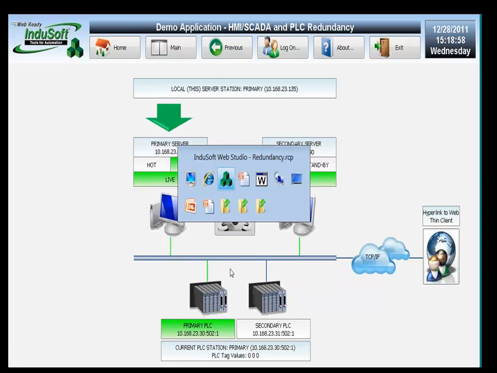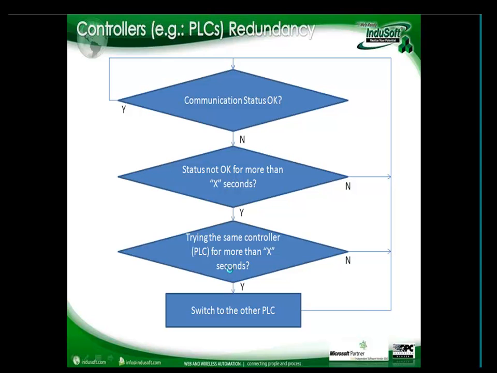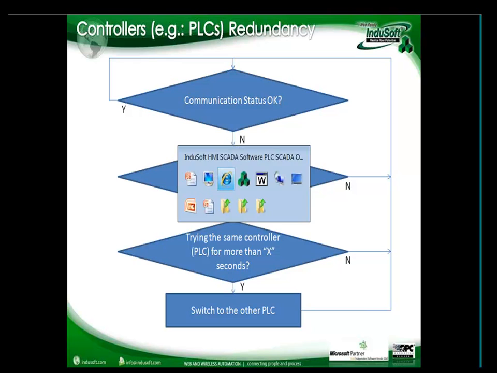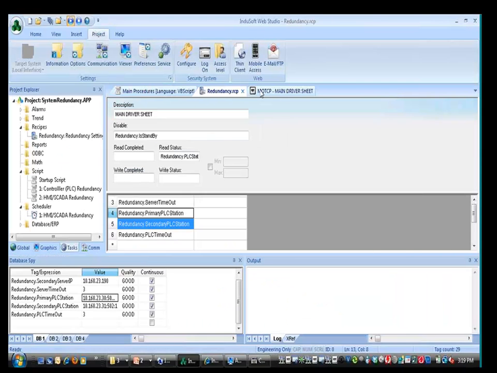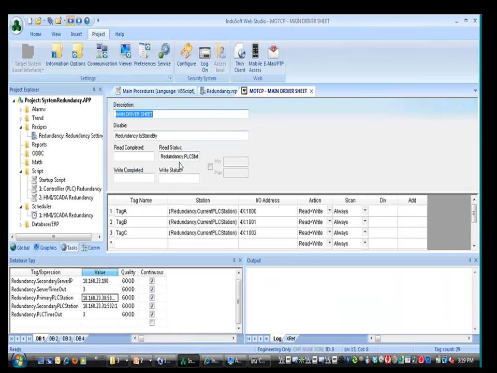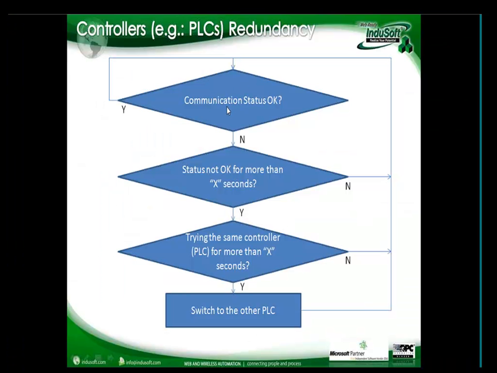So how to switch from one PLC to the other? This is the basic algorithm, and this is just a suggestion. In InduSoft, you have the flexibility to implement whatever algorithm you want to switch from the primary to the secondary. But typically, you check, is the communication okay? In the driver worksheet, you can have a tag here in the read status field. If this tag has the value 0, it means the communication is okay. Otherwise, you have a communication error. So if the communication is okay, you do nothing.